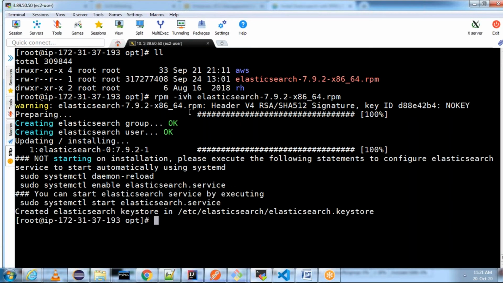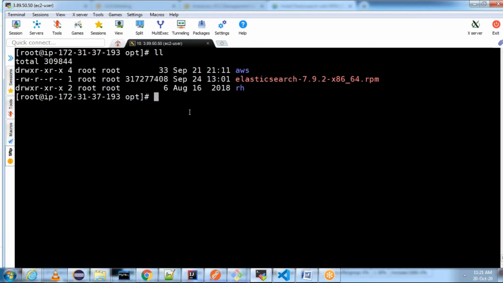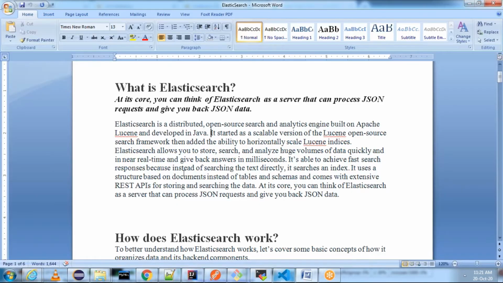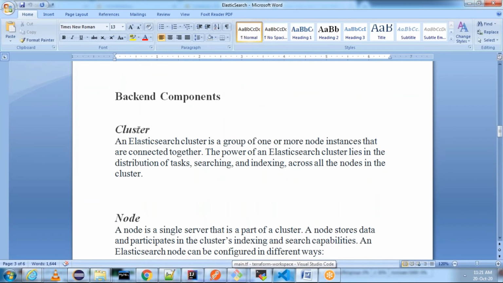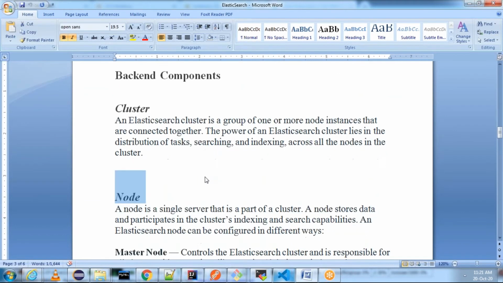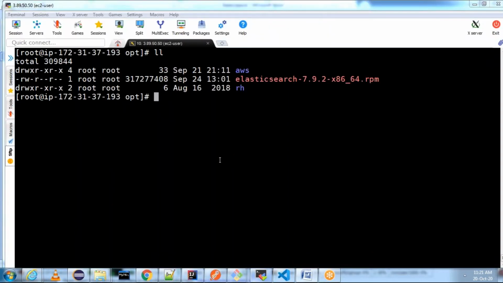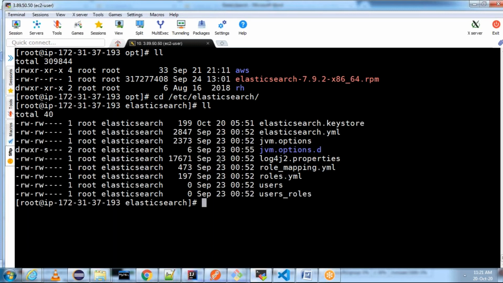Fine. Elasticsearch is installed. Now, before starting that, we need to change the Elasticsearch configuration file. We need to configure the master node. As per this terminology, we have the backend components, right? We have the cluster, we have the node. We need to initialize the master node and we need to initialize the cluster in the configuration file. Let us go to the configuration file, cd /etc/elasticsearch. We will have a file called elasticsearch.yml.